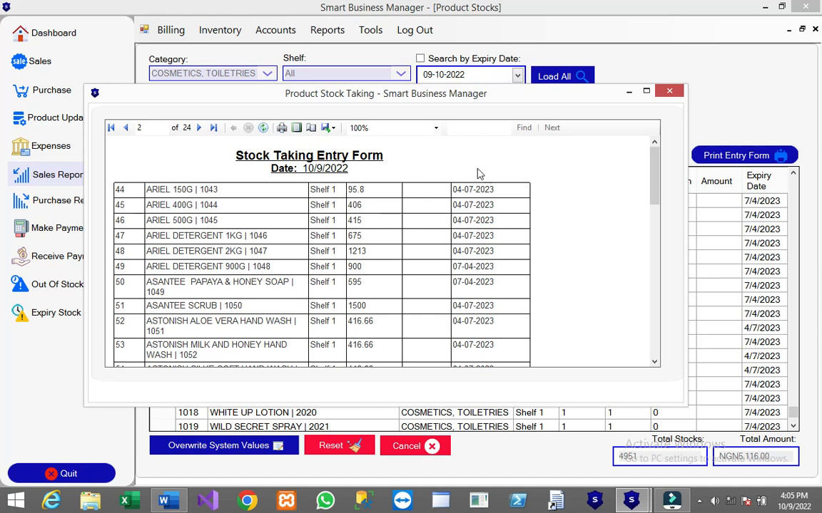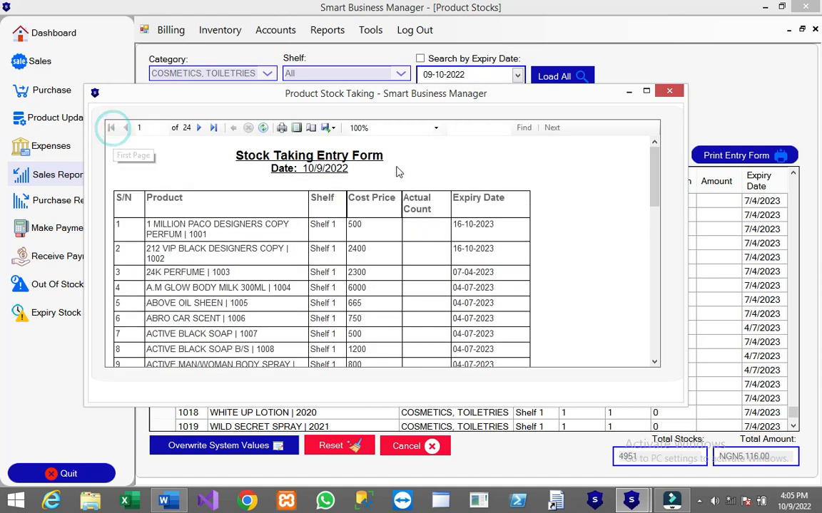So once I've printed, what am I going to do next? With this printout, you can see everything is just here. This is the product, this is the shelf, this is the cost price, right? This is to be sure of exactly what you're counting, because sometimes the way you pack your product might be confusing. But if the person looks at the cost price, they can be sure that is how it's presented. Then you look at this actual count. This is the only thing you need to fill in on this form.